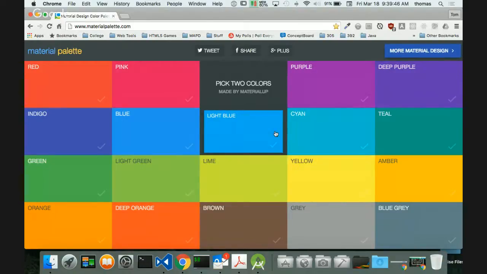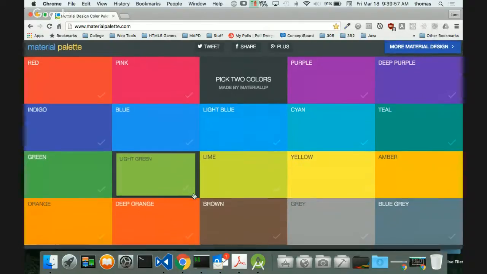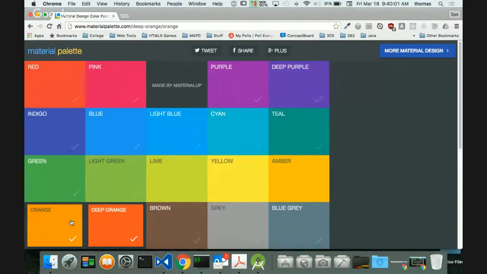So let's lay out our application a little bit differently today, right? And I want to change my color themes. And this is what it says. Take a look. It says pick 2 colors, right? So let's say, for example, I want my color scheme to have, I don't know, a deep orange and this orange, as a color theme.